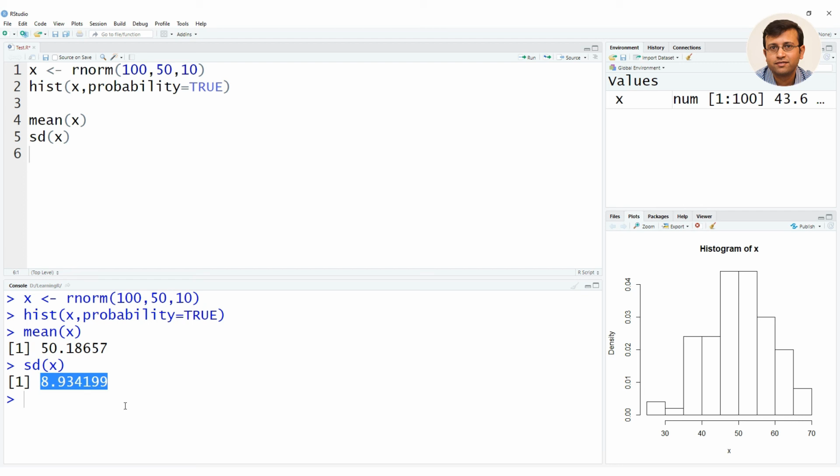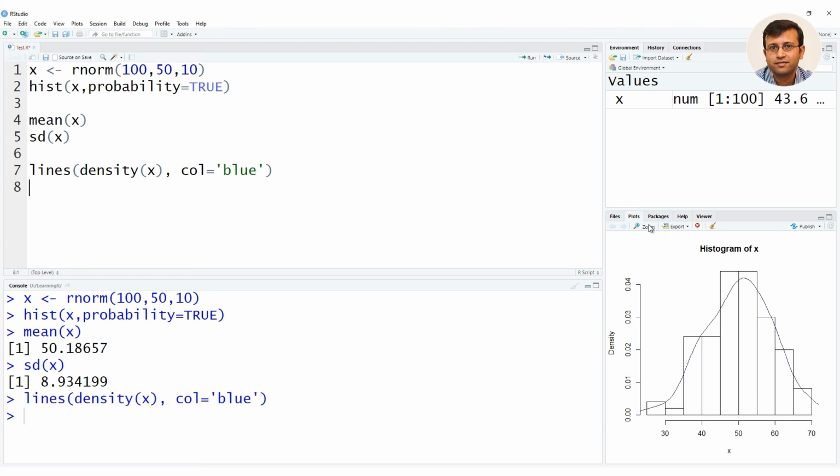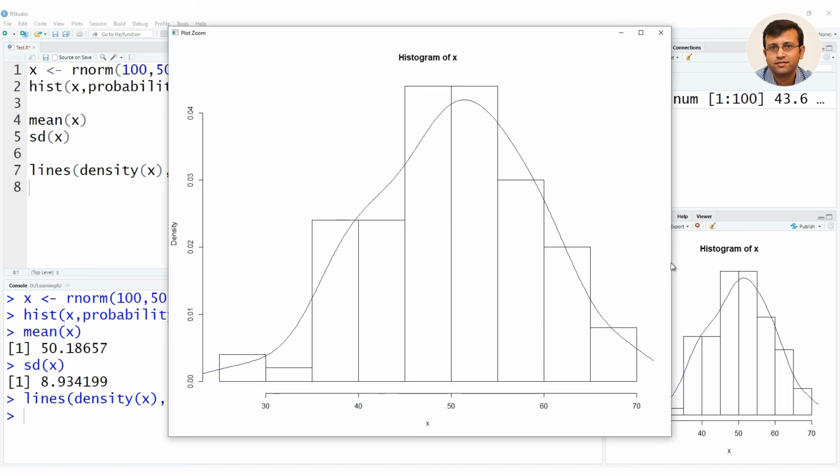We will now create a bell-shaped curve on the histogram. We will use the lines function and pass the argument as density function, with x as the argument. The second argument we will use is col parameter and assign the value as blue. When we execute this statement, you can find that the bell curve is displayed on the histogram. So this is how random numbers can be generated using normal distribution.